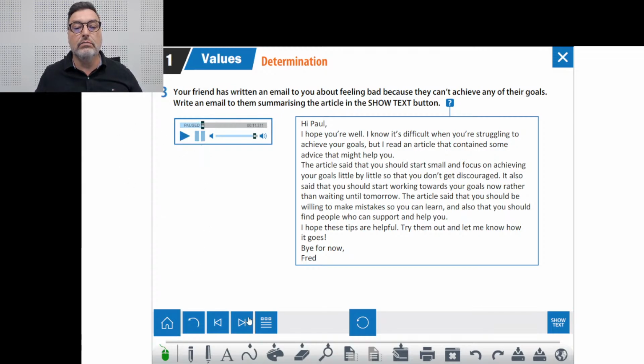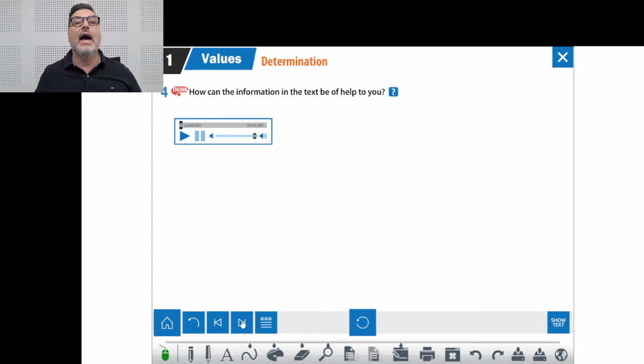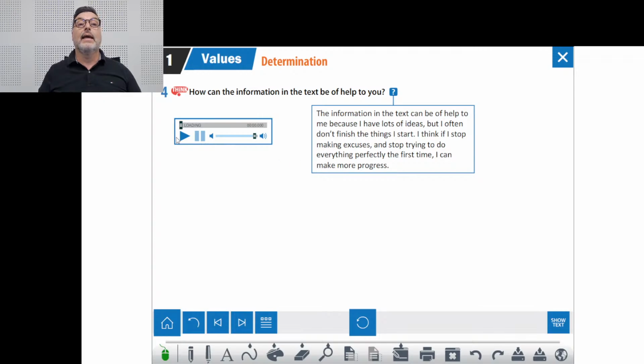Okay, so next exercise: how can information in the text be of help to you? We're going to do some critical thinking. Students are going to produce answers, and you can give them your answer as an example, and they can listen.